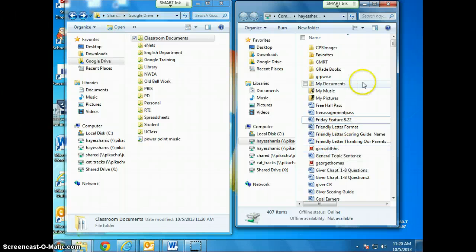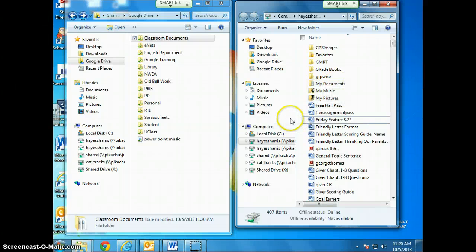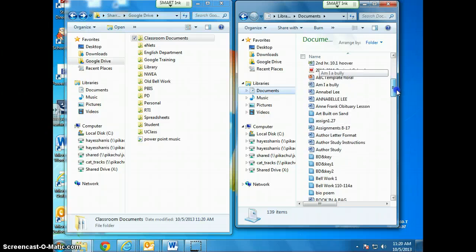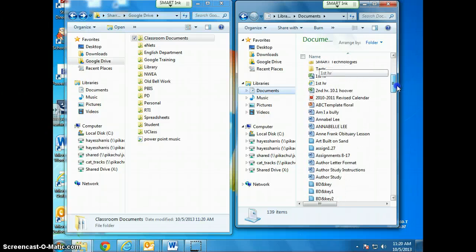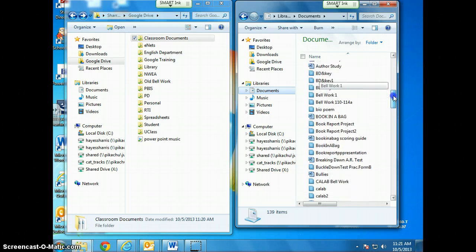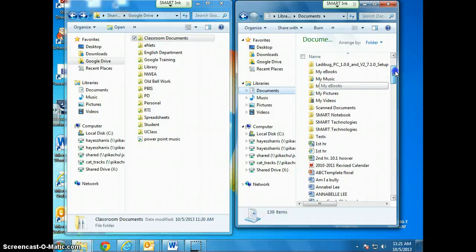That is how you transfer items from your H drive to your Google Drive. You might check your documents file. I know I have a few things there. A lot of these things are in my H drive as well. I'm not sure how they ended up there or why they're there, but that's another place that you're going to need to clean up.